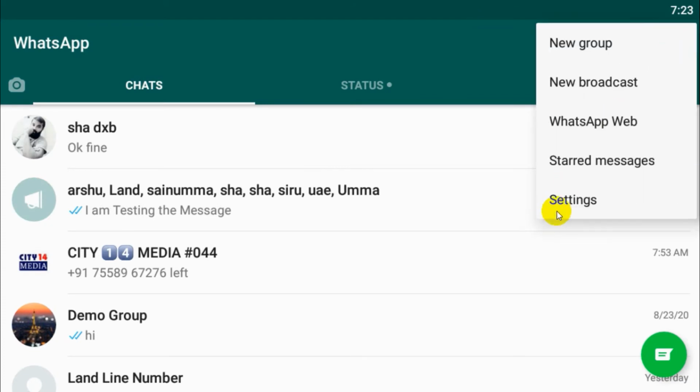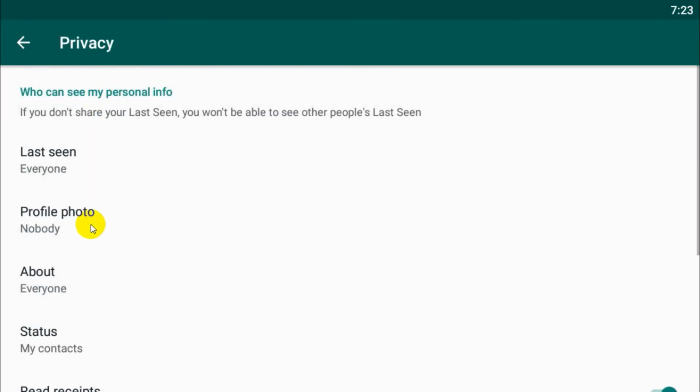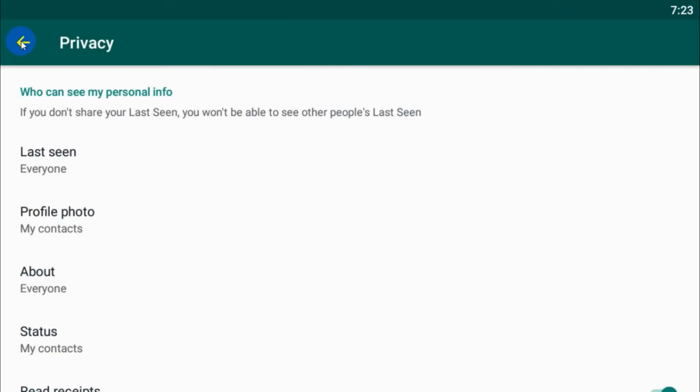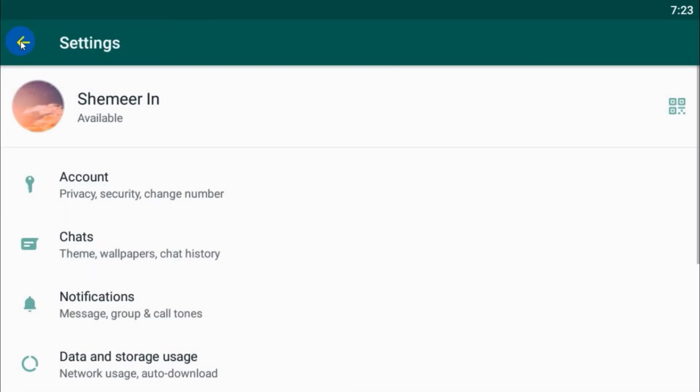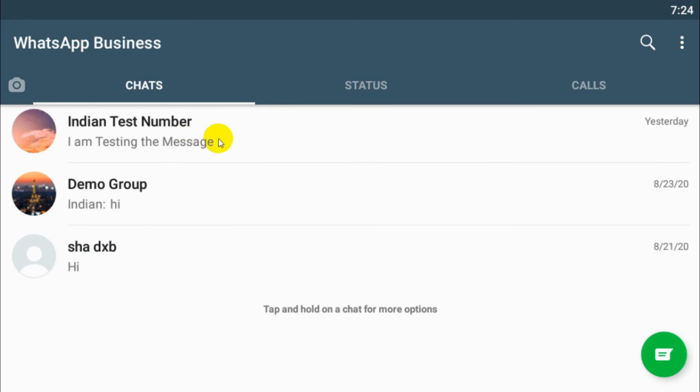So let's switch back and open the settings again, account, privacy, profile photo. I'm going to change it to my contacts. I already saved this number in my another WhatsApp, so I should be able to see the profile picture.